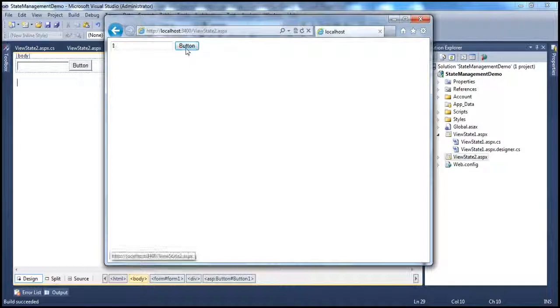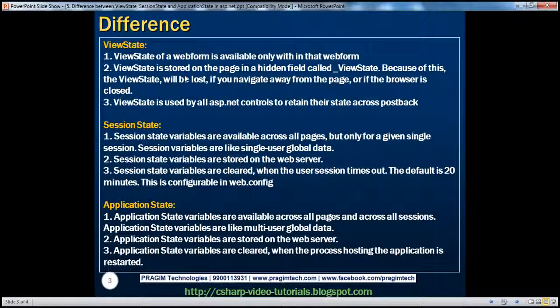Okay, so when I click this button on ViewState2, do look at this. At the moment, the value on ViewState2.aspx is 5, but the moment I navigate to ViewState1, look at what's going to happen. ViewState1.aspx is not able to use the clicks ViewState variable on the ViewState2 page. Whatever we have on ViewState2.aspx, you cannot refer to that same value on ViewState1.aspx. So basically the point is, ViewState of a web form is available only within that web form.